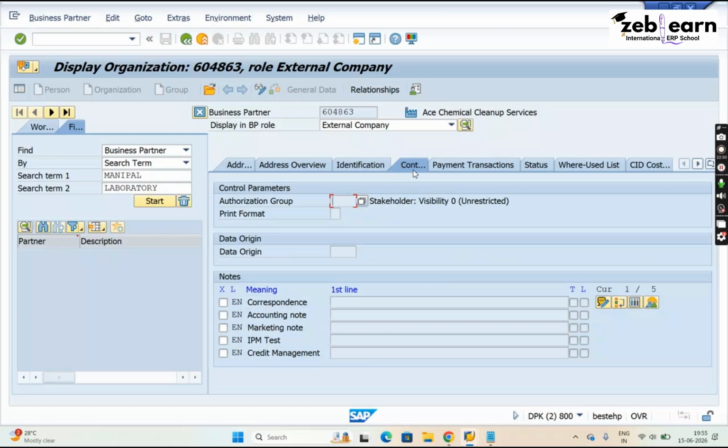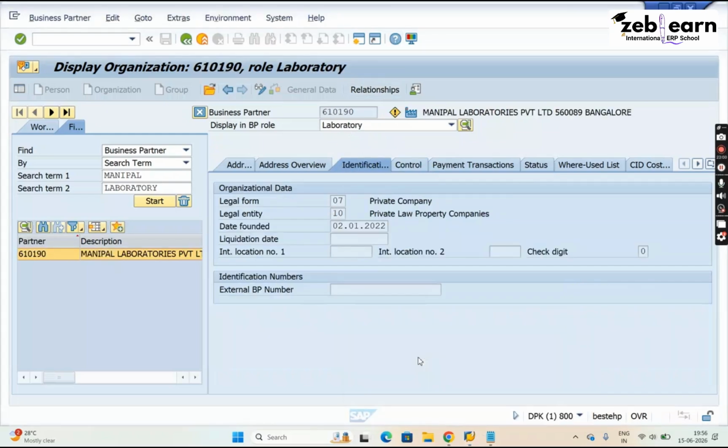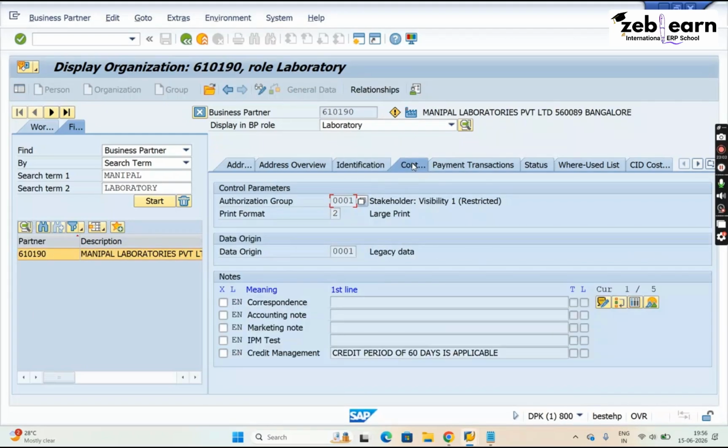In the control tab, I told you we can control whom to authorize. Okay, how much data can the SAP user see for a particular business partner? And there are three options here. I told you: visibility 0, visibility 1, and visibility 2. So these are the control parameters in the control tab. You can control who can see this information and how much they can see. So same thing again, this is your external company. If you go to the laboratory, again there is no change. It is the same control parameters and data origin. No change again, same.